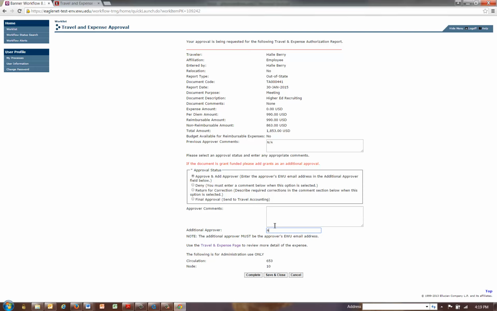Additionally, if travel expense is being charged to grant money, you'll need to forward the authorization to the grants department for additional approval. Be sure to add the EWU email address. The TEMS user guide provides additional information on determining whether or not an additional approver is needed. Please refer to that guide.